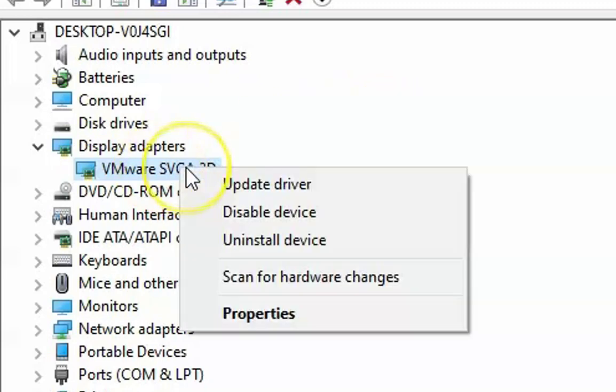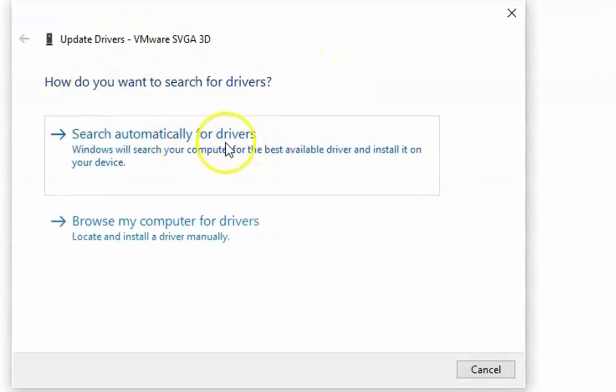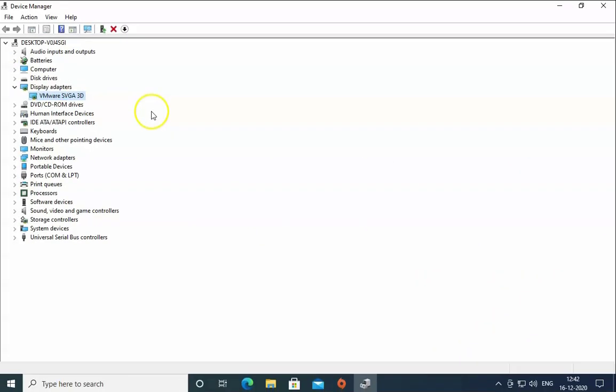You have to right click on this graphics card and then click on update driver. Click on search automatically for drivers and then it would search for best suitable driver on the computer. If found, it will give us this message that best driver are already installed. So click on close. Check if the issue resolves or not.